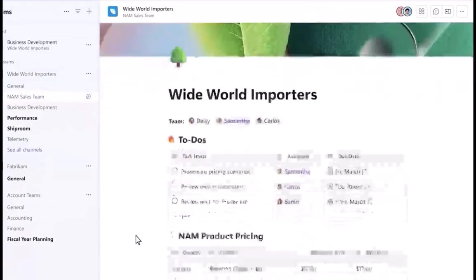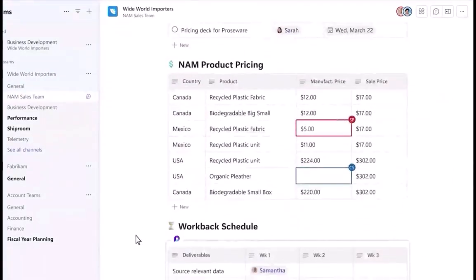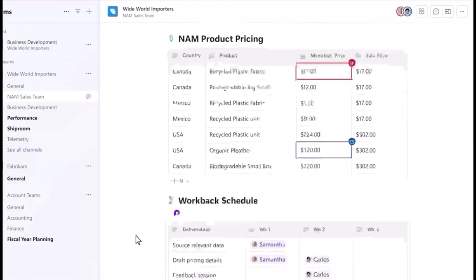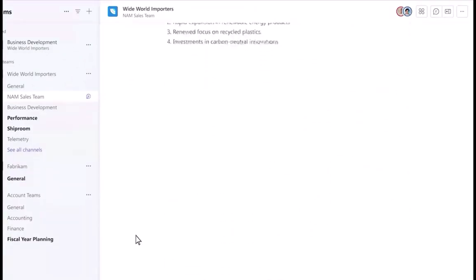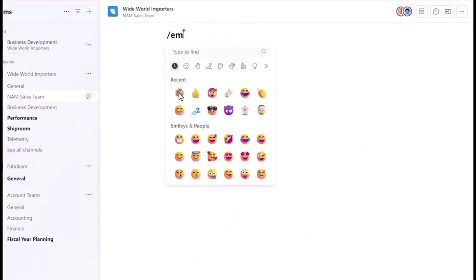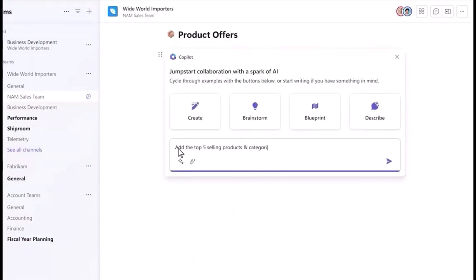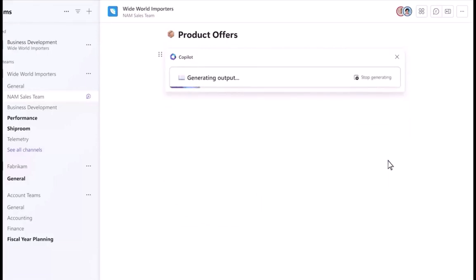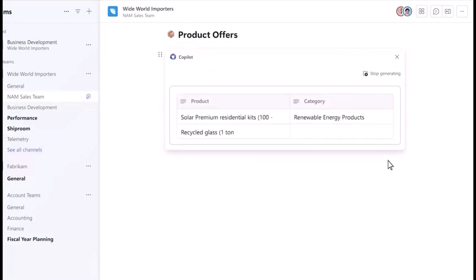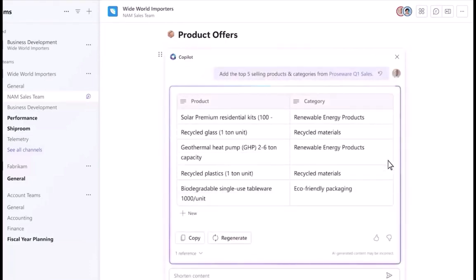Loop is a multiplayer collaboration canvas with Copilot as an AI peer along with everyone else. Here the team is collaborating in real time on product offers and pricing, adding notes and action items to keep everyone on track and up to date. You can ask Copilot to create a dataset from Excel on the top-selling products by category, and it will analyze and fetch the relevant data and compile it in a table.